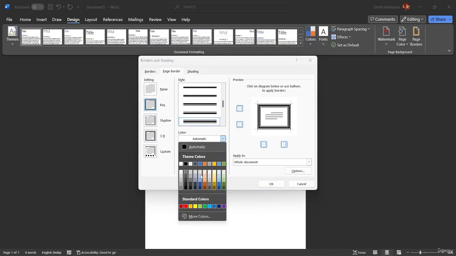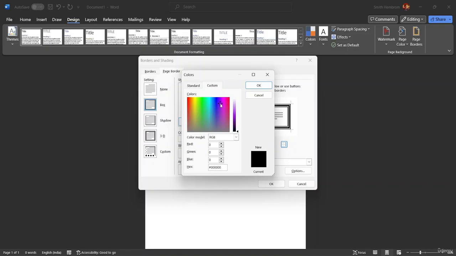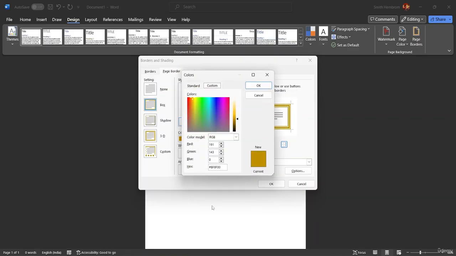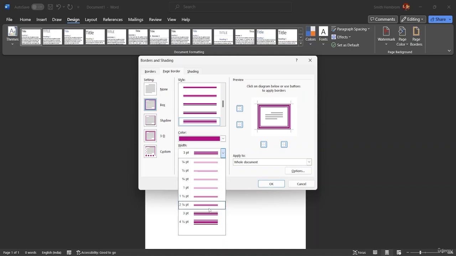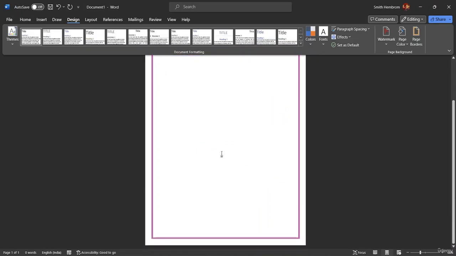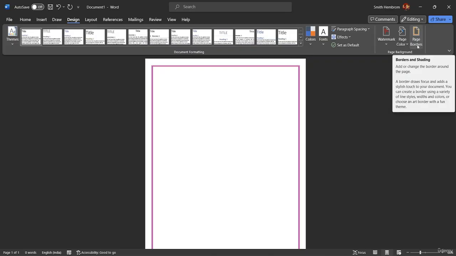Now I want to give this a different color, so let's explore a different set of colors. Let's click on the color option, take this color, or come to the more colors option. Maybe I'll just take this color, click on OK. And here you can also check the width. If you want to decrease the width a little bit, you can click here. This is how you will be able to create your own page borders.